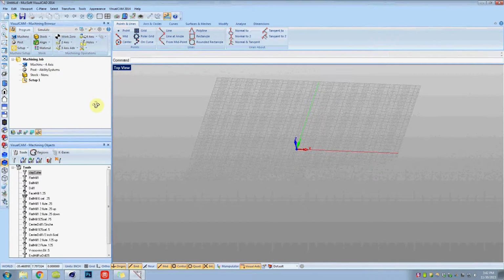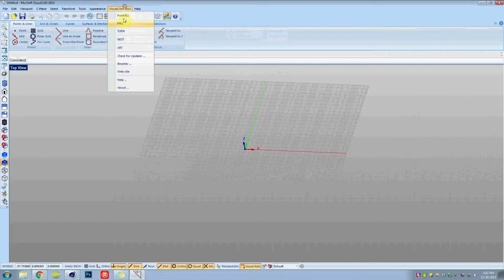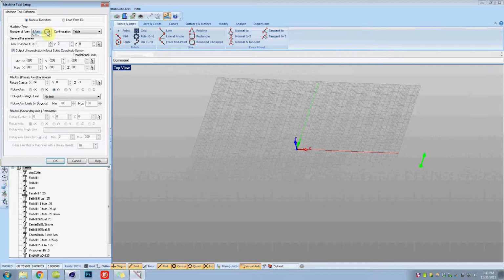I'm going to say what machine I'm using. Under Visual CAM, you want to tell it what machine you're using. You want to use a mill. Turn is a rotary, free mill, I don't know what that is, but you want to use a mill, right? Mill. And then under your machine, 4-axis is fine.